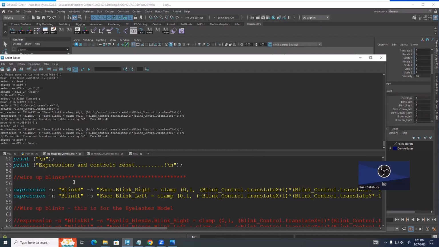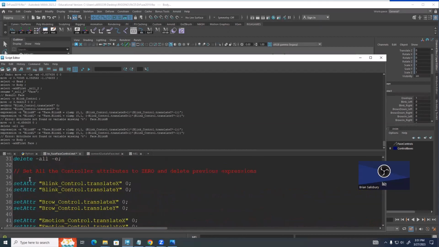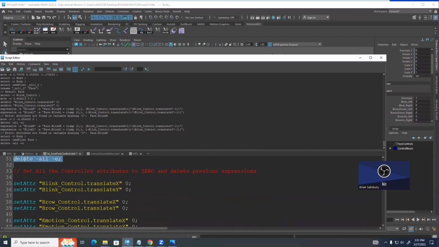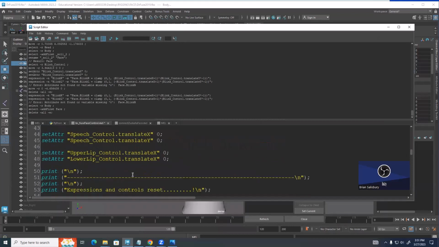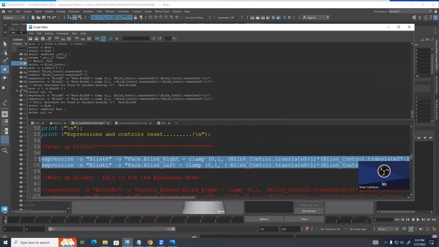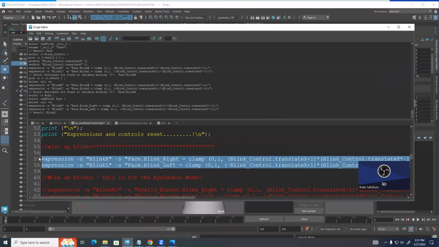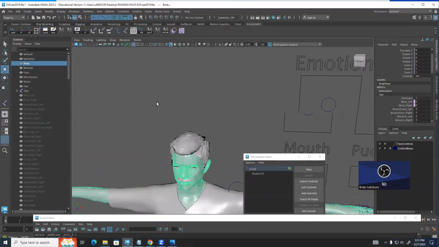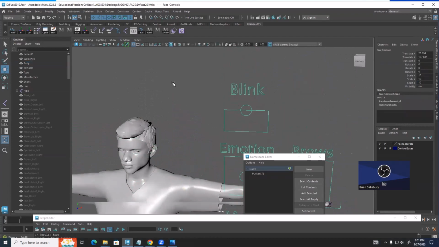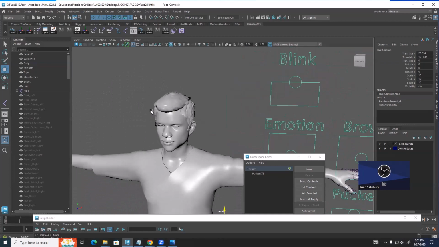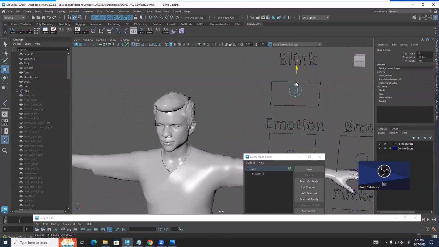Let's try it again. So I'm going to come back here to delete all the expressions, because if I made another one, it would give it a name and append a 1, 2, 3, 4, 5. So now I'm going to come here one more time. Let's run these and no problem. So if I go to the blink controller, let's just move it down a little bit. So now you can see the lid's blinking.